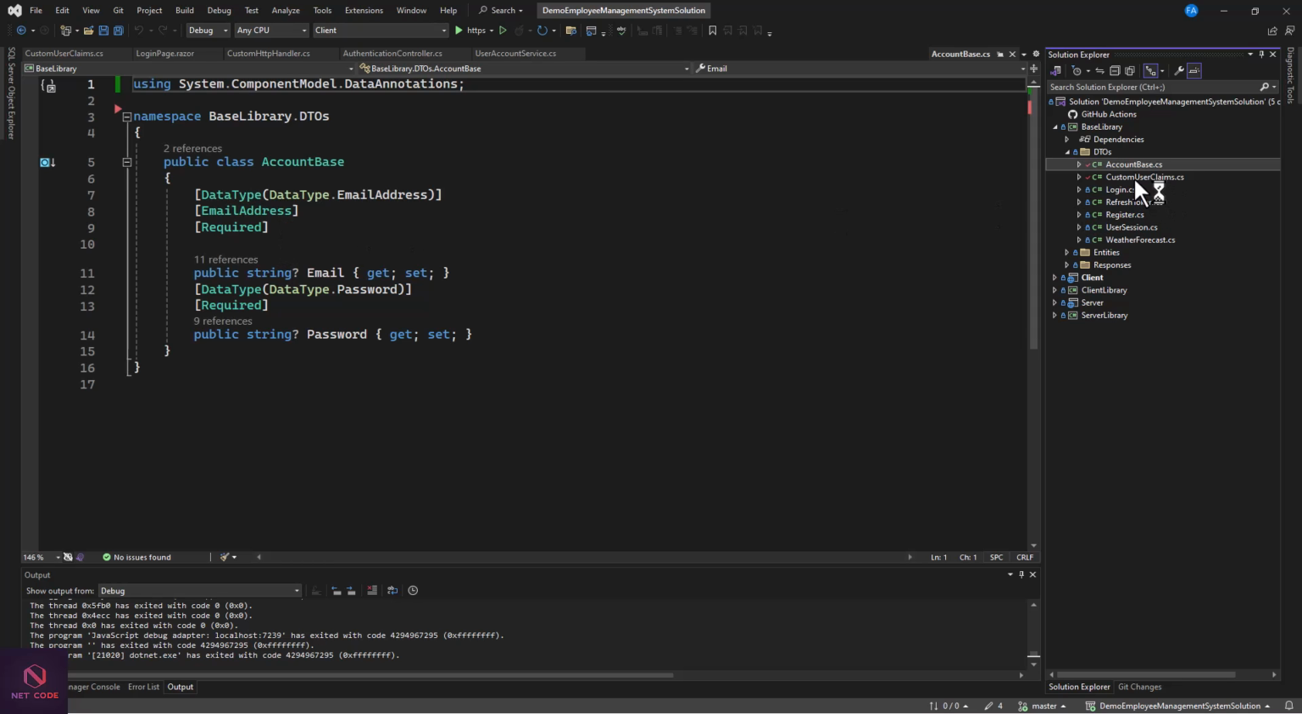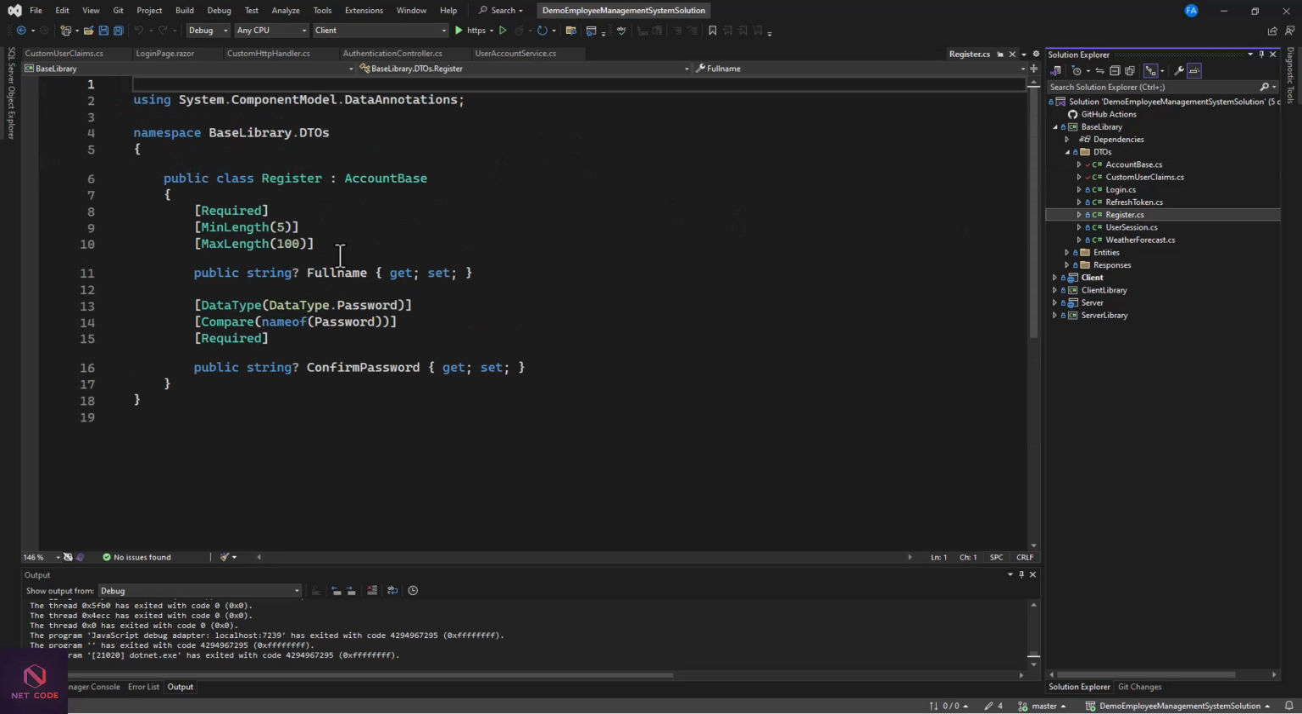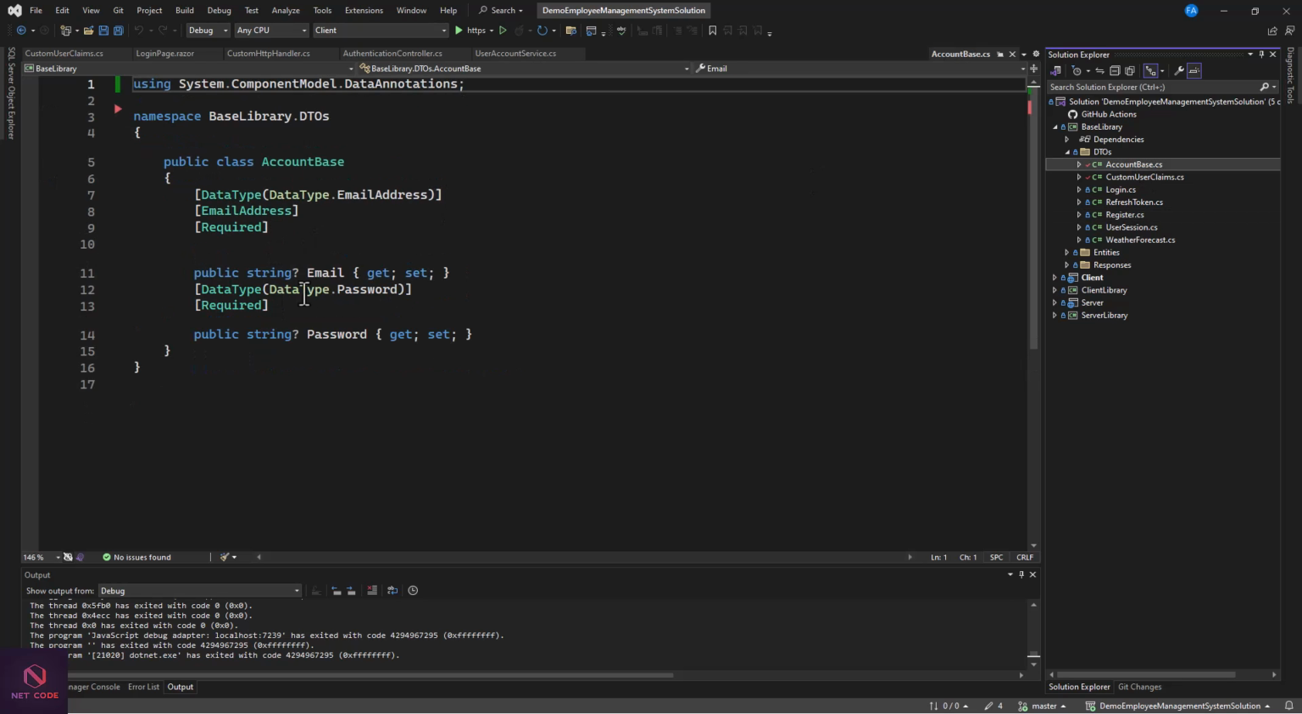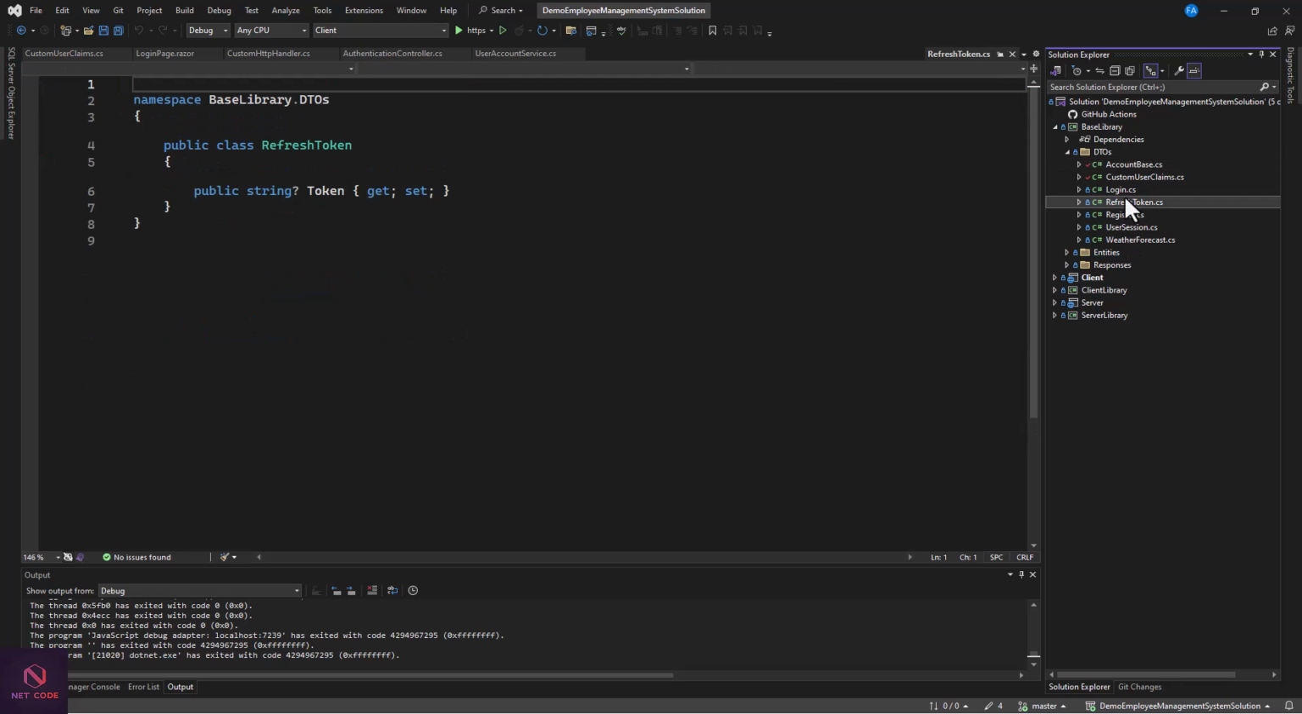Okay, so the account base is there, and that is the base for the login and the register. Both are inheriting from this because the account base contains these models, and these properties are going to be used by the login and the register component. Is it the component or the class or the model? Also, we have this refresh token, and as for this, we are not going to edit any. We're going to maintain them as here.